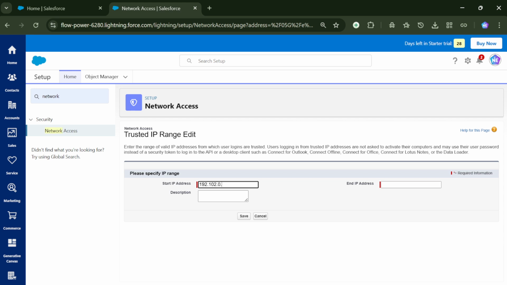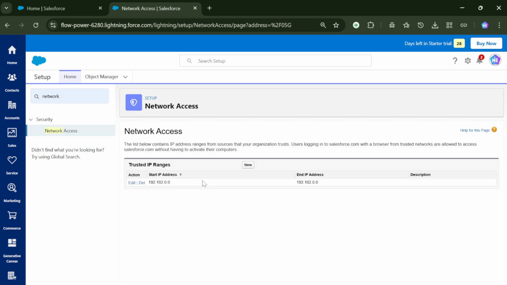Optionally, add a description for your IP range like Office Network or Client Network to make it easier to identify later. Finally, click Save. Your new IP address range is now set, ensuring only authorized users can access Salesforce. And that's it. You've successfully configured IP access to enhance your Salesforce security.